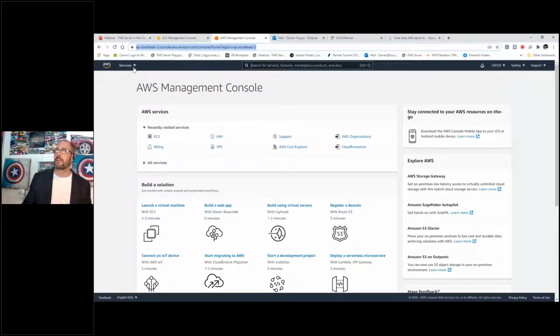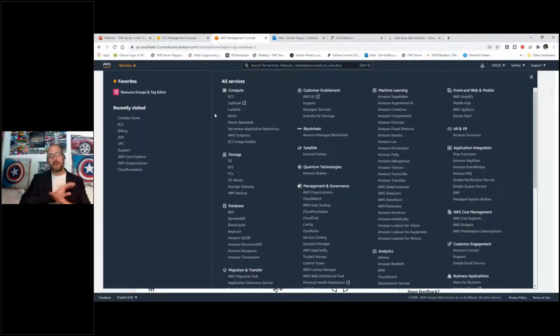So top left-hand corner, you've got services. These are all the different services that are available from AWS. You can see EC2. EC2 is the machine. That's the only thing that we care about for what we're actually looking to do.